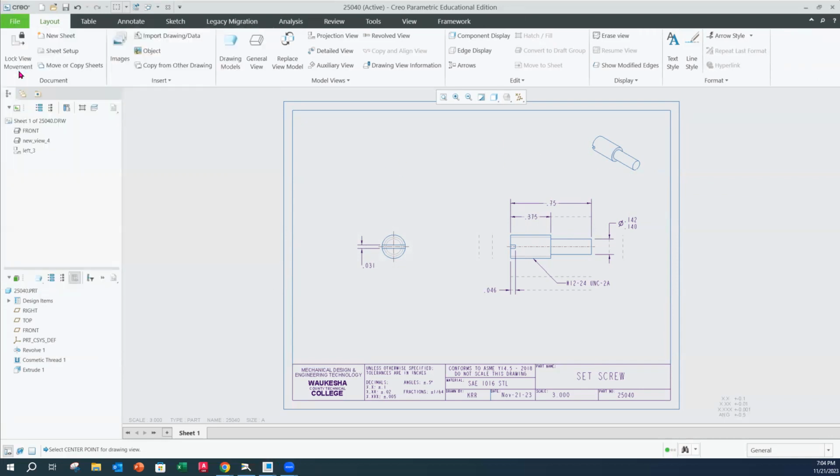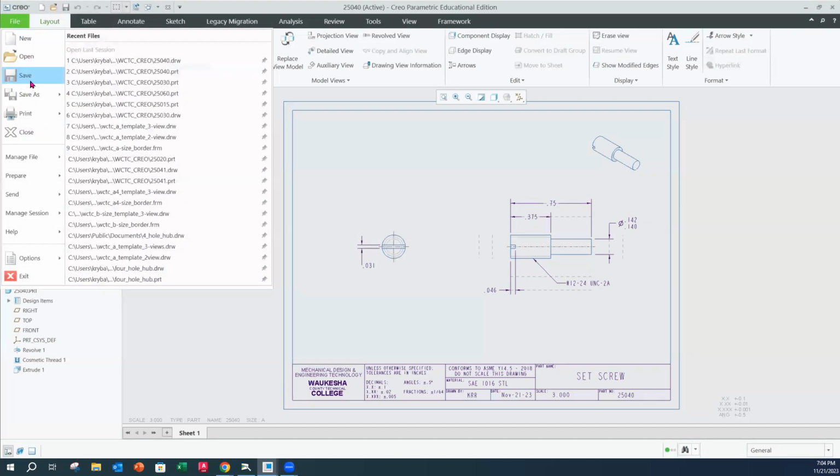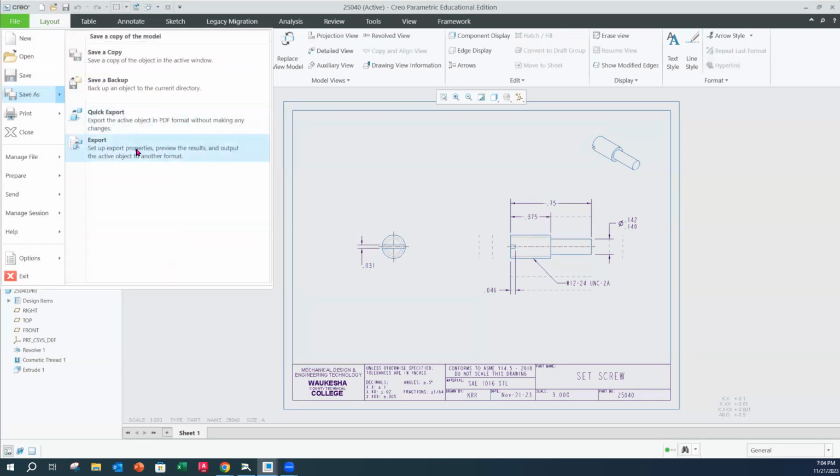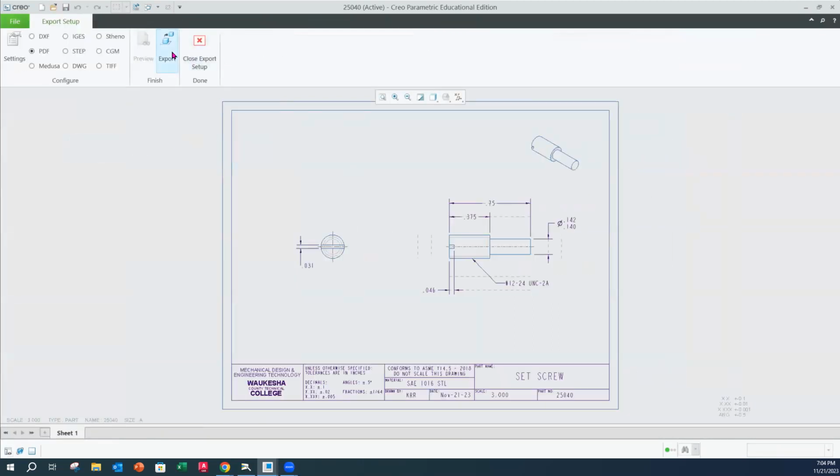I can do a file save on this, and it's going to go to my working directory because I want to save the actual drawing itself. And now I'm going to save that PDF again. So file, hover over save as, and then go down to export. And then you want to make sure that PDF is selected, and you can send it in any one of these formats, but PDF is what we're doing. And then we're going to export.